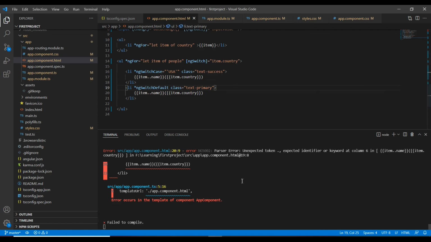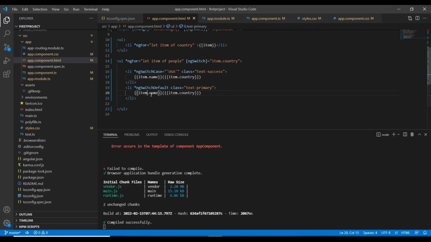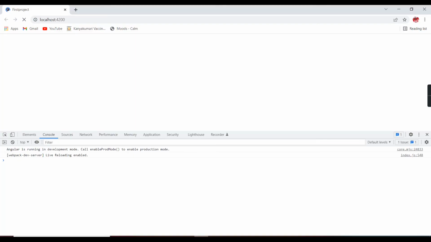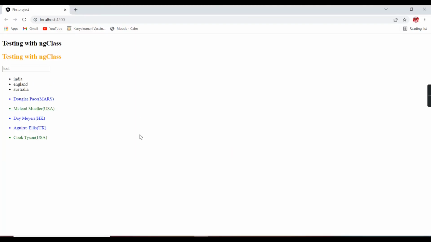Okay, still it's showing some error. Okay, here I added one more data additionally. That's what is showing the error. And the second line also. Okay, fine. We can see the output now. So now if you see, these two are from country USA, so it's coming in the green color, but all others are coming in the blue color.